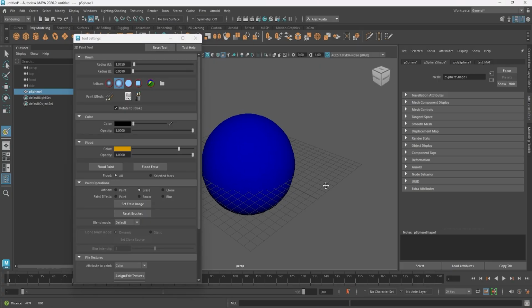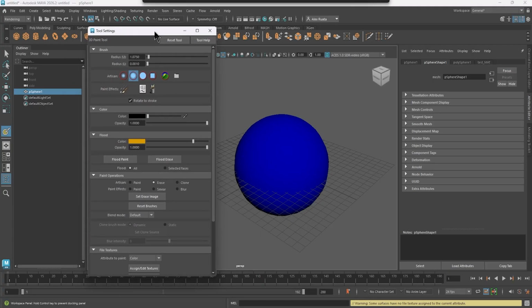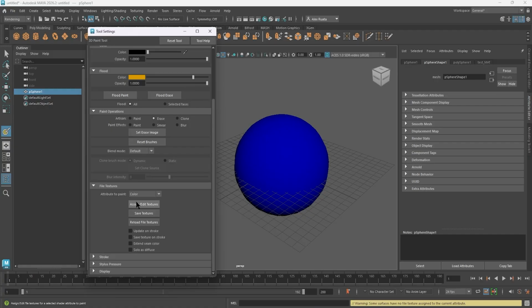You will notice if we take our brush and move it over the sphere, we currently have this X on it, and when we press any mouse buttons, nothing is going to happen. It says down there, warning, some surfaces have no file texture assigned to the current attribute. So we have to assign a file texture so we can actually create a texture for ourselves. The way to do that, with the tool settings open here, we're going to navigate down to where it says File Textures. We're going to select Assign and Edit Textures.